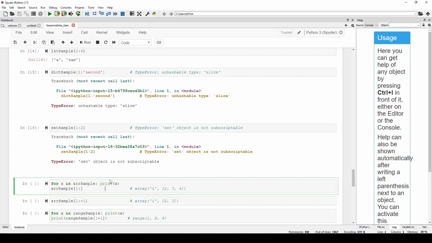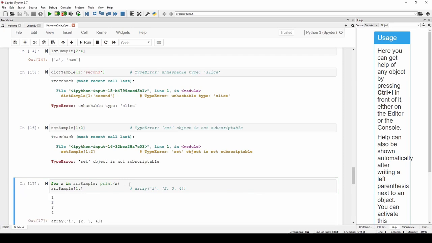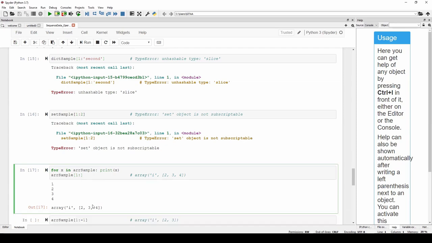The next one is slicing on the array. Let us just print what we have under the array sample, which has the values 1, 2, 3 and 4. If you want to slice the values inside your array, then you can just perform the same slicing operation on it. I have just given 1 colon, giving us all the values from the first index, that is 2, 3 and 4, because the index corresponding to the value 2 is 1.